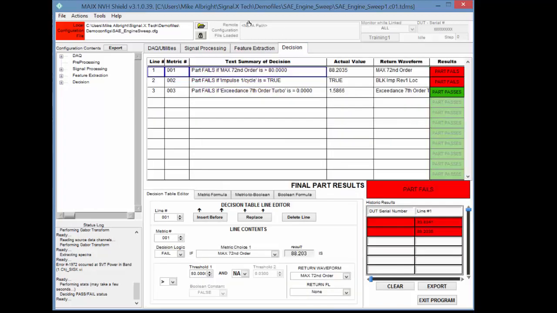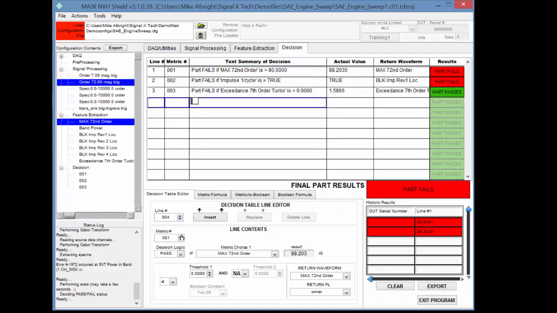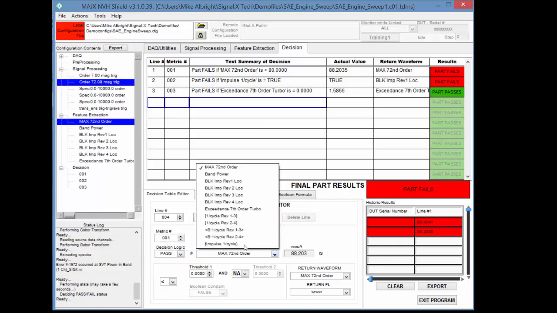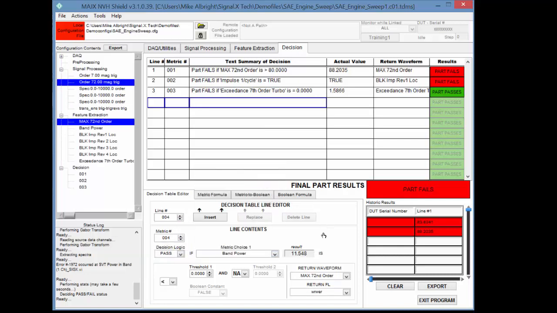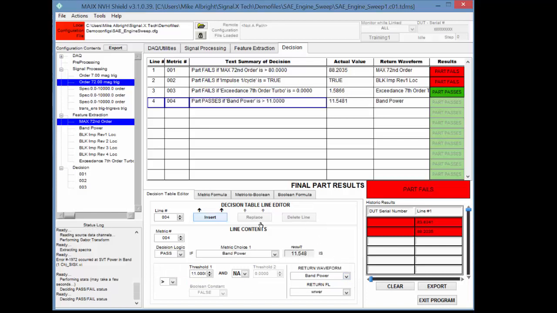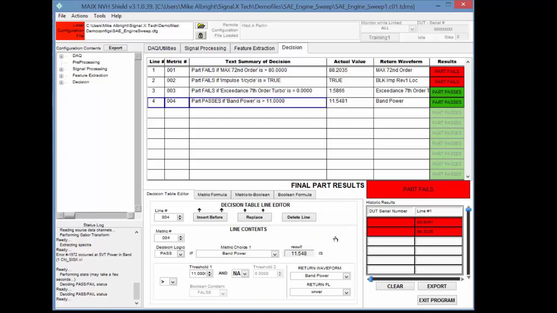And then we go to the decision tab. I'll double click on this empty line here, give it a metric number, let's call it 004. Select the band power metric right there, value is 11.5. We're going to pass if it's greater than 11. We're going to associate it with the band power feature, insert it on the list, and now we have a new test. And that's how you design a metric in Shield.